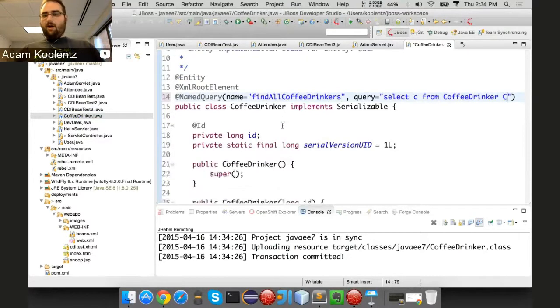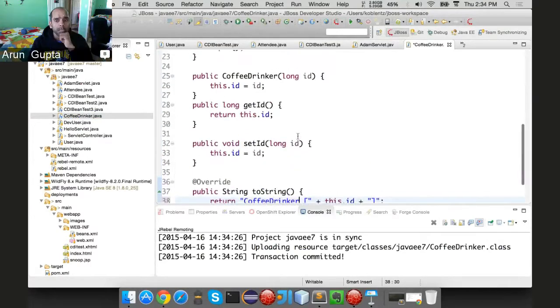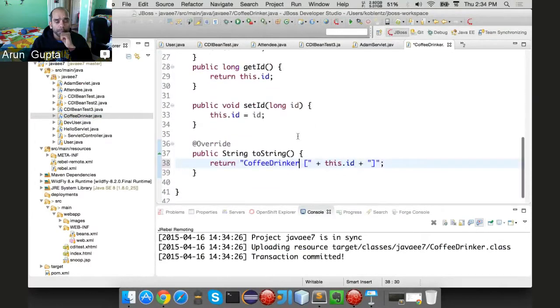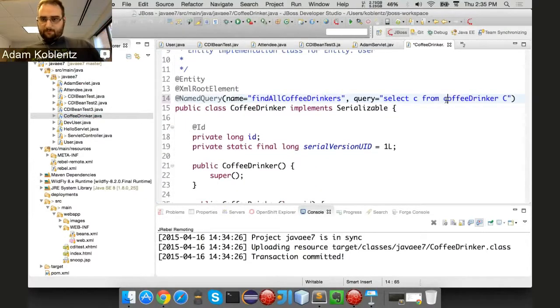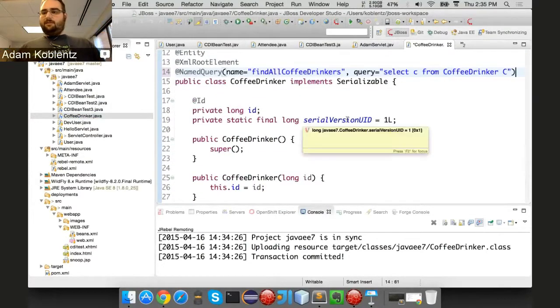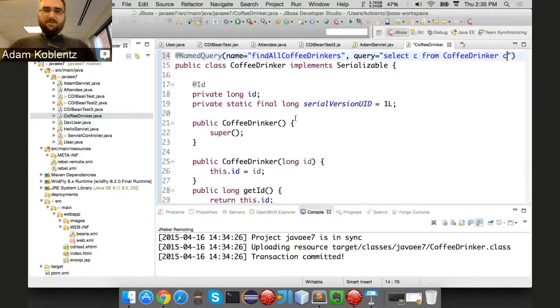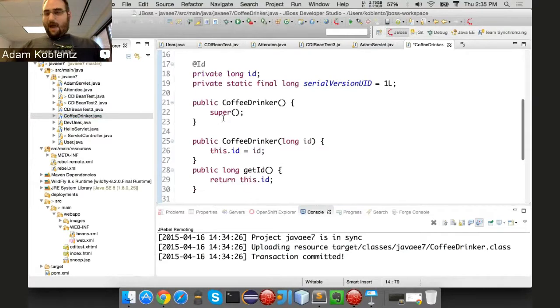Okay. And now we can go and make sure that all this stuff's right. We're going to change the toString. You may want to change that uppercase C to lowercase c in the named query. Yep, good call. Here we go. No, this C is okay, but at the end. Ah, yes, there we go. I had too much coffee today. So now we're all set, right?